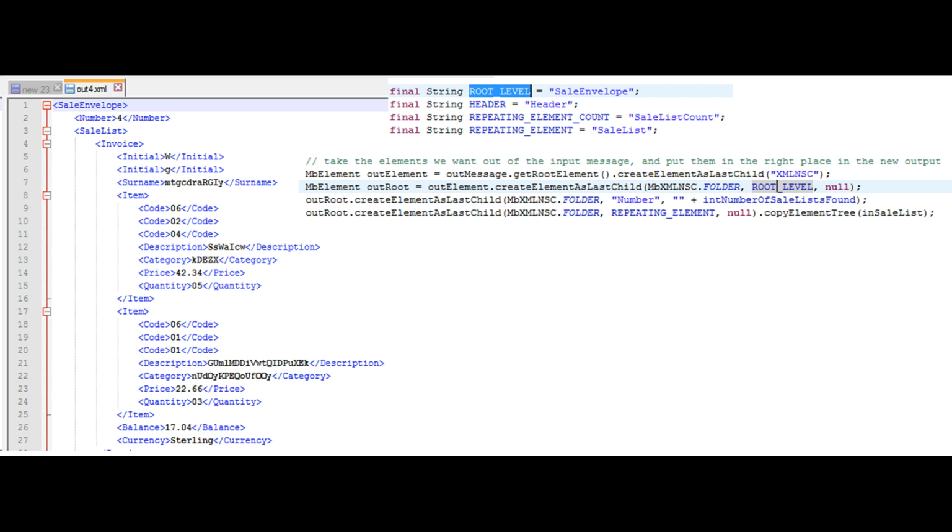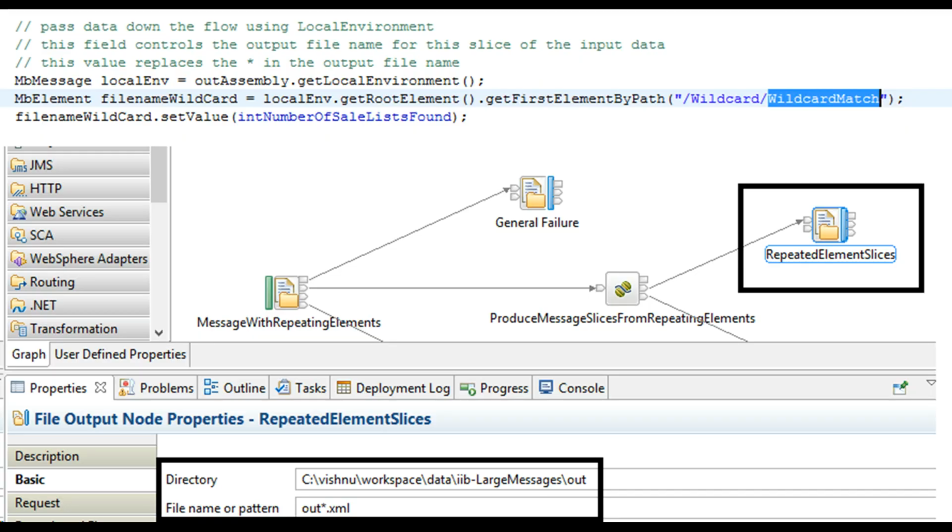Output file name on File Output Node has an asterisk in it, a star mark. We are creating multiple output files, as you know. A star symbol or asterisk is used as a placeholder to be replaced by the XML file number. See Java code where wildcard in local environment is set with an integer value.